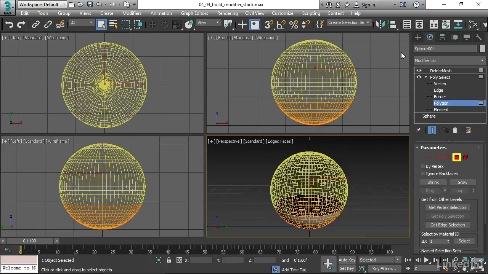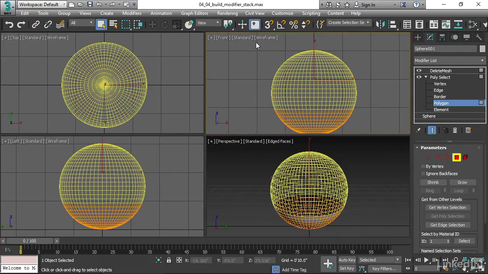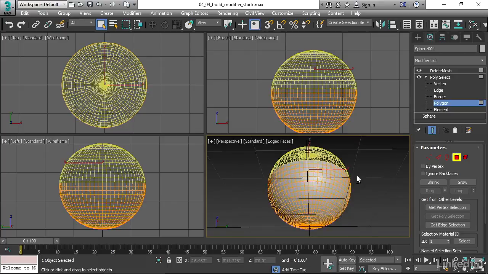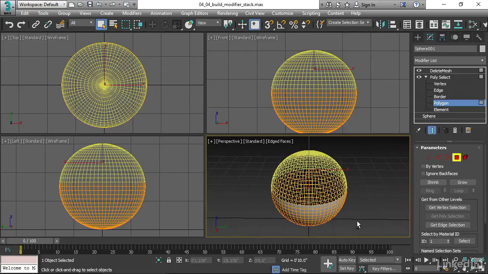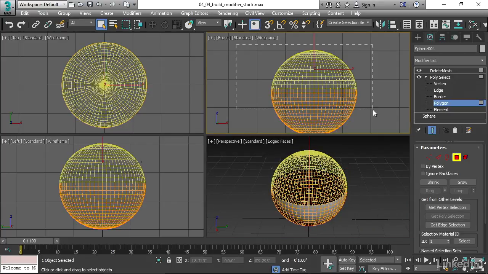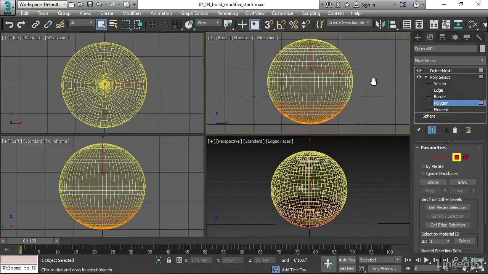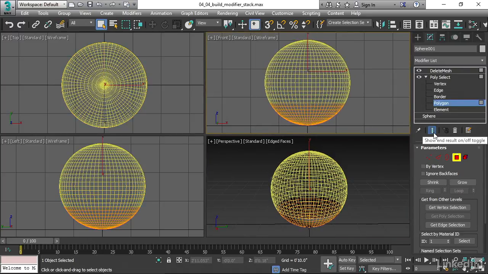Okay, so I can make a different selection, and I'm still in polygon mode, and I could go up here to the front view and drag a selection rectangle. And when I release the mouse, we can see here now that not as many of those polygons have been deleted. All right, select a bunch of these. So that is how show end result works. And it's also how we're able to pass a selection from one modifier to the next one.